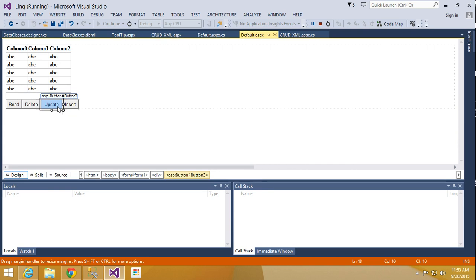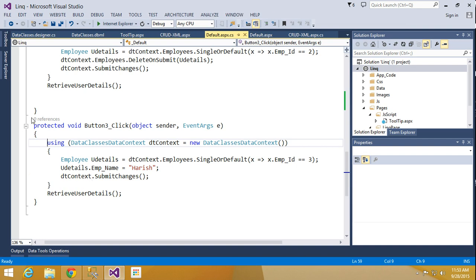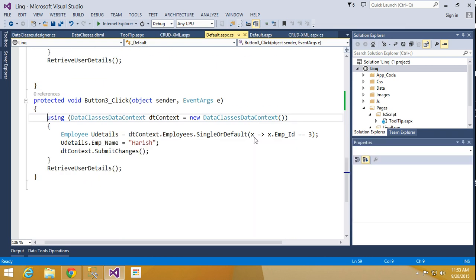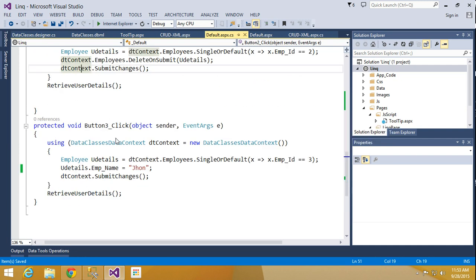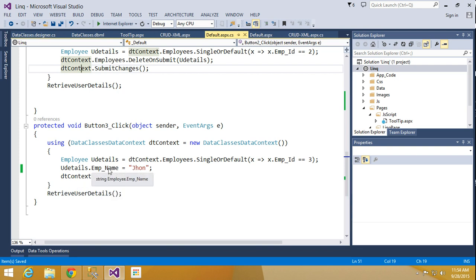So double click this update. Sorry, here it is already in running mode, so stop the browser and double click, it will go into the button. Click 3. Here the same thing I wrote for delete, I write here. So object id x matches id 3. So the employee name I have to change to John here. After that dd.content dot update changes. Here I am just changing the name. After I update the changes, I retrieve the details.